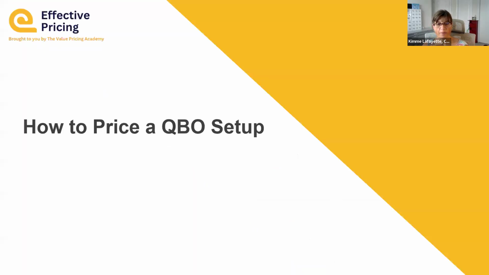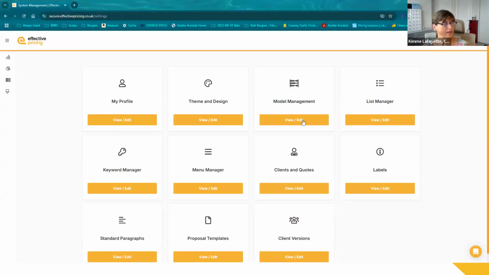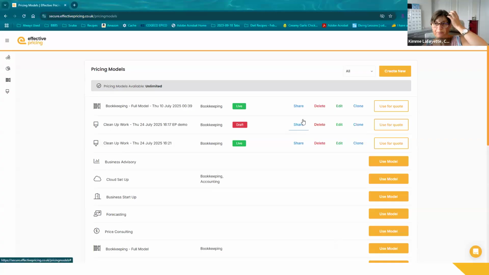So now we're going to talk about how to price a QBO setup. So let me just go back to our software. Okay, so I'm going back into model management. I'm just curious, actually. Imagine that you have a client that doesn't require any cleanup services. They're all up to date. They just want your help moving from their current system, which might be an Excel sheet or a manual system or something, and they want to move to a cloud-based system like QBO.